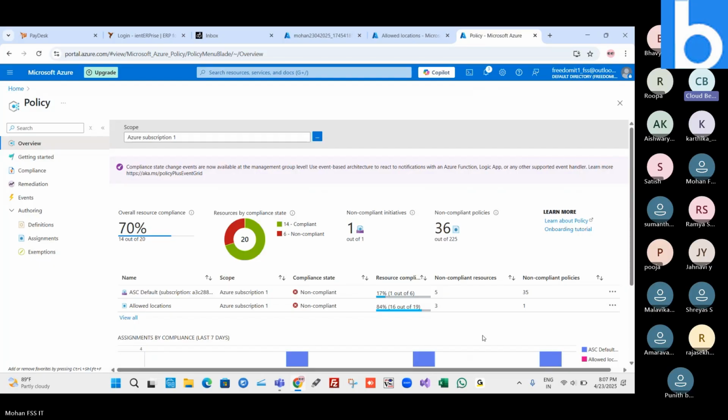Okay, so that's it from today's end, guys. Today you have learned 2 things. One is Key Vault, another one is Azure policies.